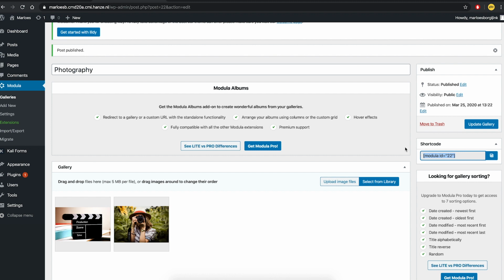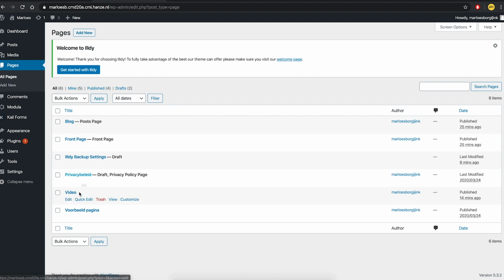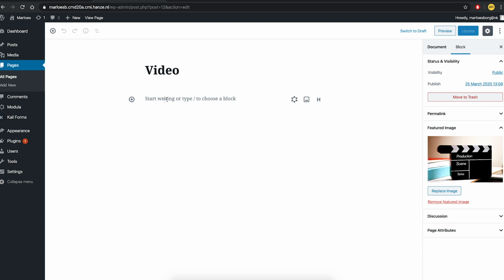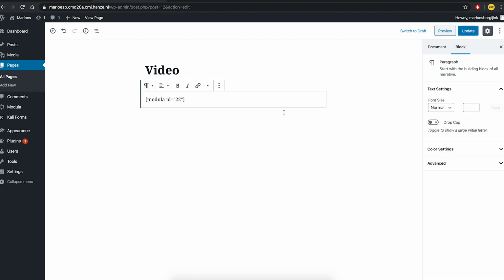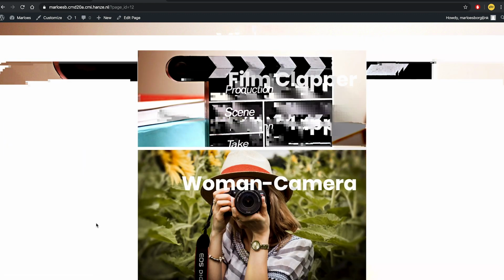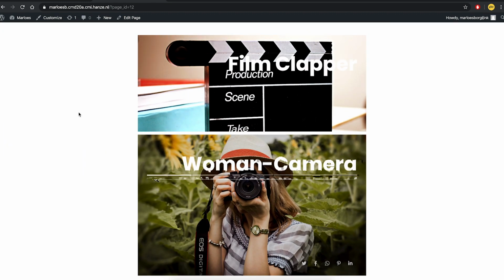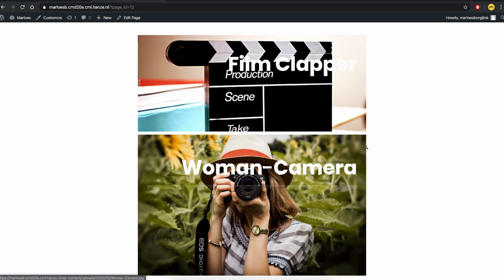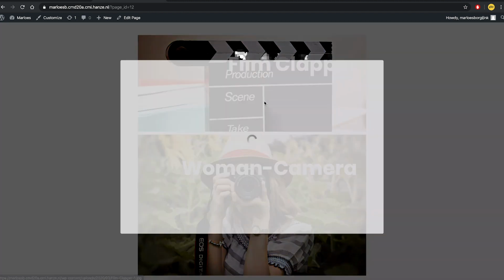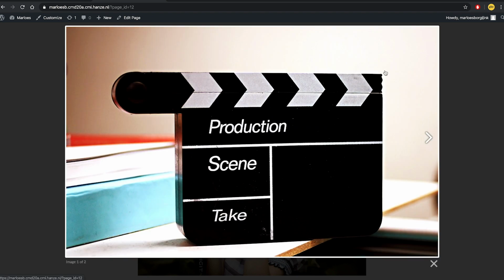Then you go back to Pages. Let's put it in video. Click on Edit. And then you can just paste it in and update. Easy peasy. Then you can click on View Page, and you will see your Modula photo gallery. You can see if you add more photos, that you have a better structure and better layout. And if you click on it, you also have a light box popping up, and you can navigate through your photos.